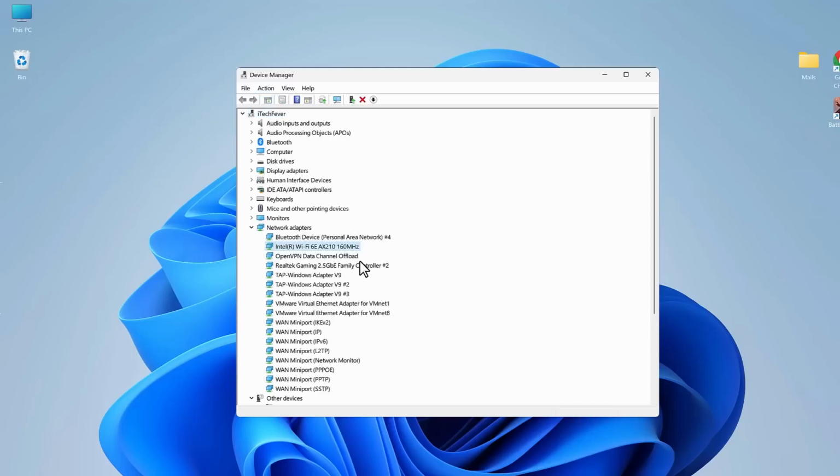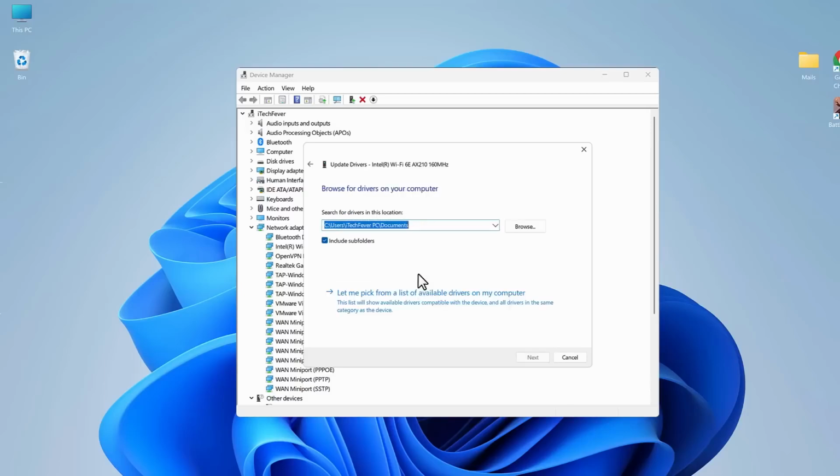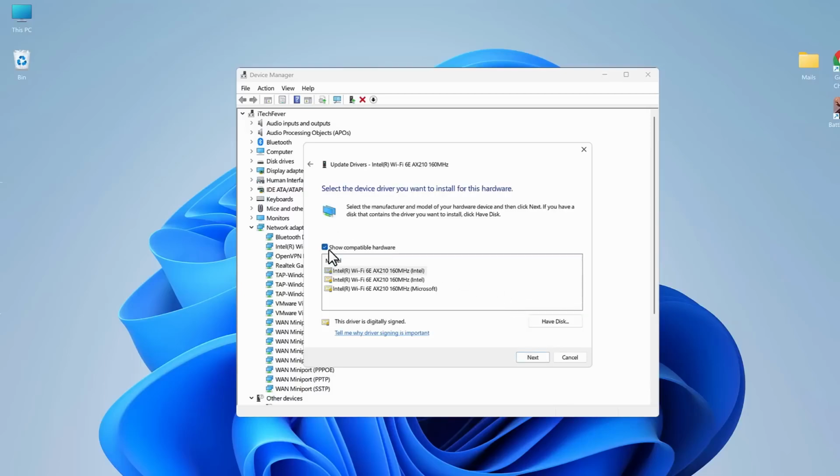If not, right click on the Wi-Fi driver again, then update driver. Since we are not connected, choose browse my computer for drivers. Click on this option and then let me pick from a list of available drivers on my computer. Now ensure that show compatible hardware is enabled and then you will get a list of Wi-Fi drivers that are compatible with the hardware on your computer. So here you can try to install the different available drivers on your PC.